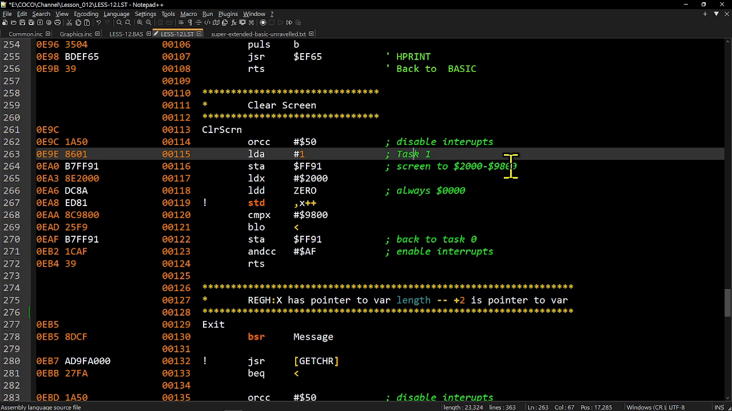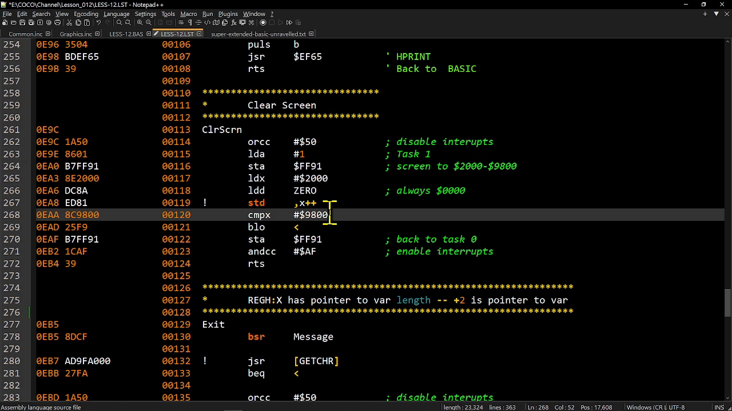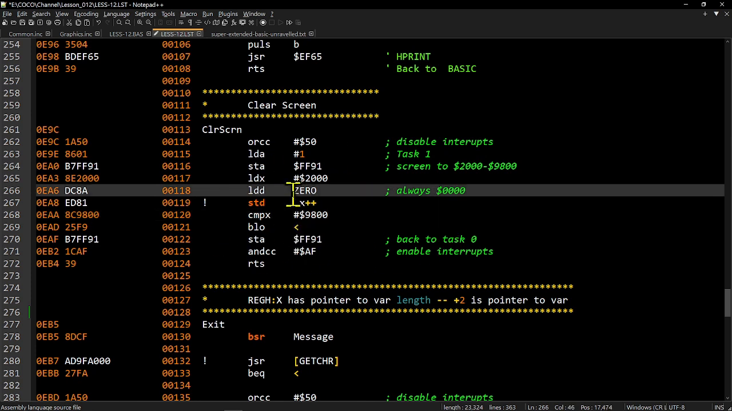So we're going to load up 2000 in X. We're going to put 0 in D, and we're just going to loop through here until we get to 9800. 9800 is where our extra 8 lines start. So we're just going to go from 2000 to 9800 and clear them out. Bang, go back to task 1, turn interrupts on, and we're done. That's our clear screen. That's why we use our own clear screen as opposed to BASIC's clear screen.